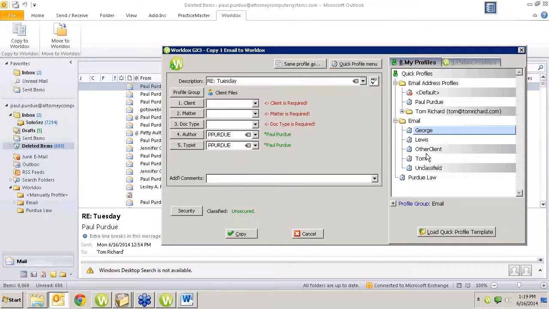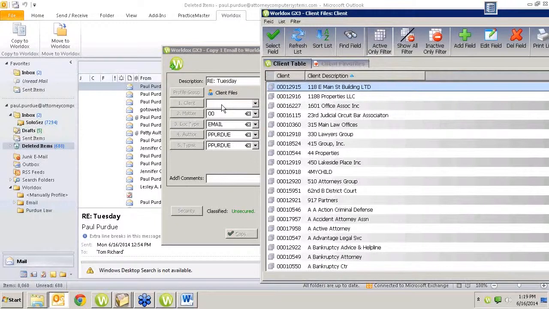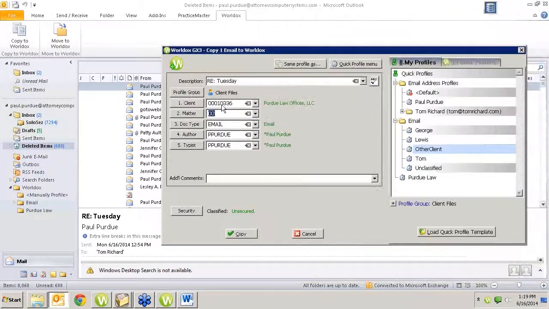So if I click on Other Client, it knows that the matter is going to be 00 because all of our matters are 00. And then I can simply go here and type Purdue. Well, I have to wait for it to find it. So what I did by clicking on Other Client is I pre-filled these two fields.